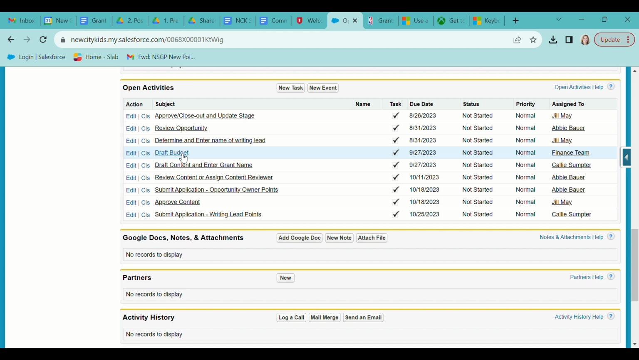So you'll see draft budget. The draft budget goes to the finance team. That's to draft the budget for the application. Draft content and enter grant name. That goes to the grant writing lead.